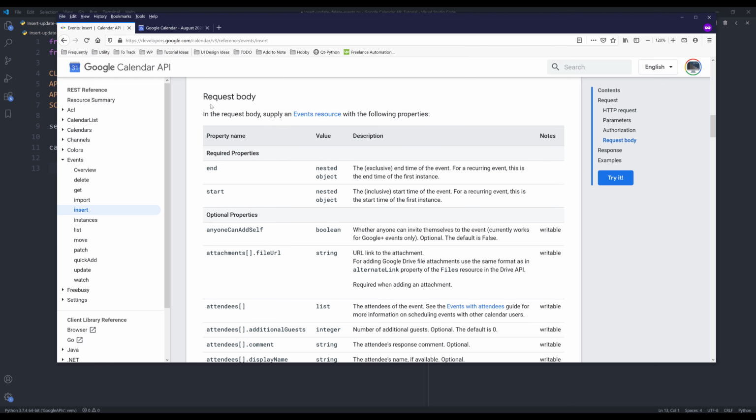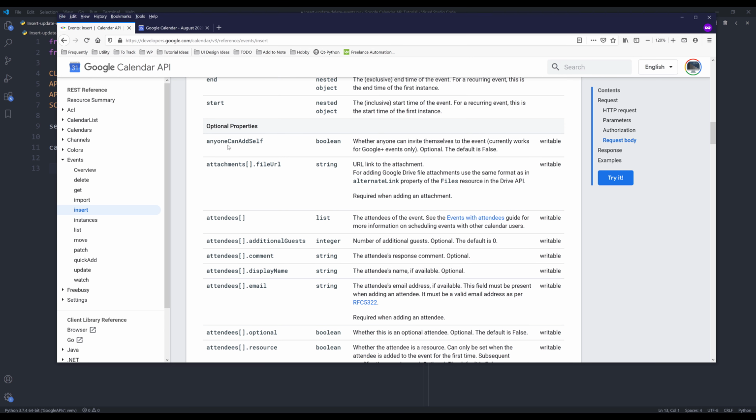And below is the request body object fields. And when we provide the request body object, we need to provide the start time and the end time. And this can be either date time or date, which I'll show you an example of later. And below are the optional fields. So here's the attendees field, attachment.